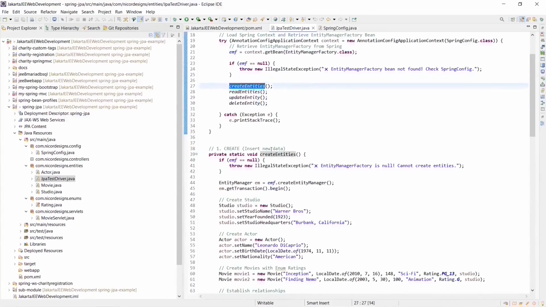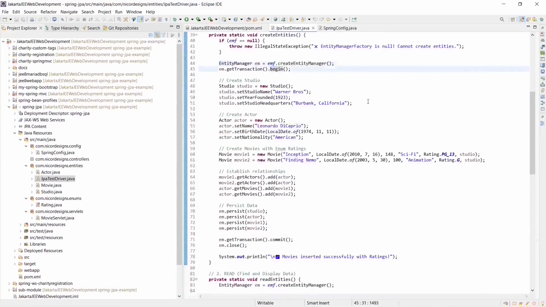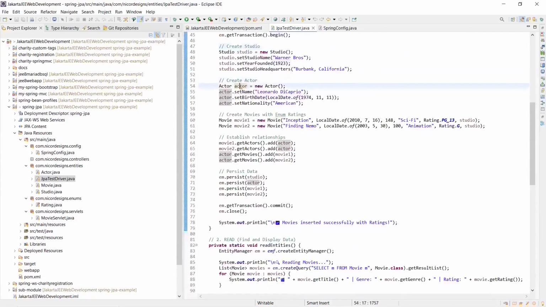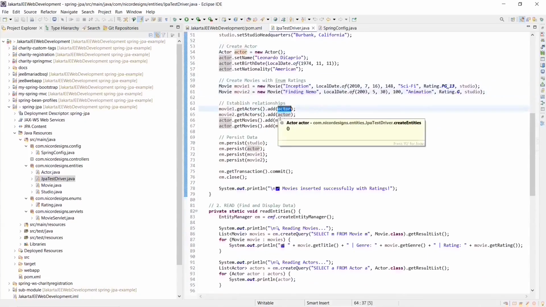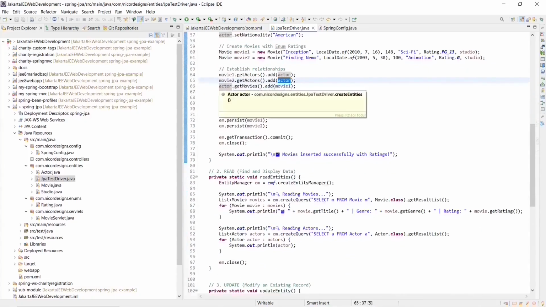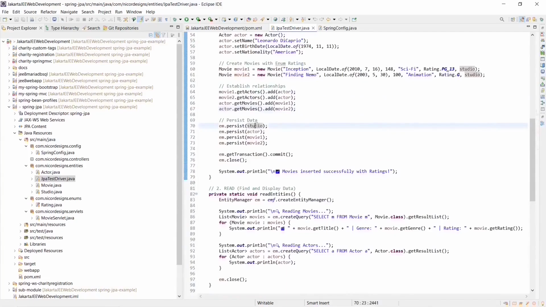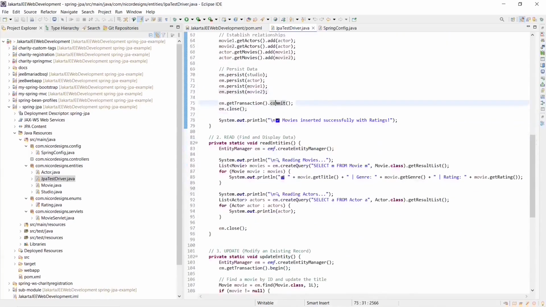So let's just look at the create entity. We get the entity manager. We start a transaction. We create a studio. Then we create an actor. And then we create 2 movies. And we add the actor to these 2 movies. And then we add the movies to the actor, and then we use the entity manager to first persist our studio, then our actor, then movie 1 and movie 2. Then we commit our transaction and we close our entity manager.